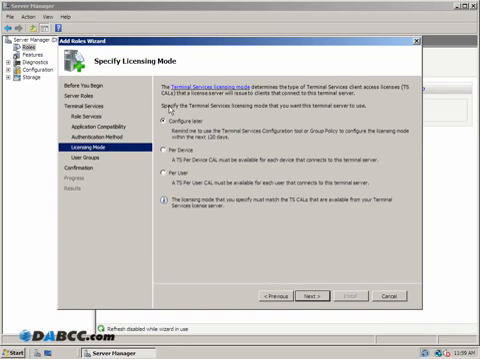The next screen is specify licensing mode. There are some new features within Terminal Services Licensing. Unfortunately, I'm not going to talk about the new Terminal Services Licensing mode and the new features in this particular video. I'll come back and give you a whole dedicated video on just Terminal Services Licensing. For this video, we're just going to go ahead and configure later.